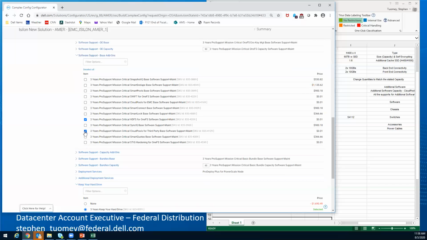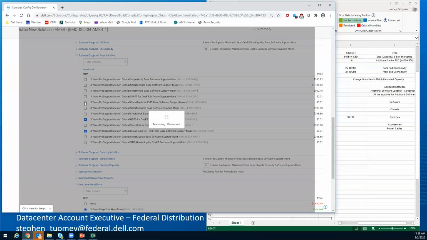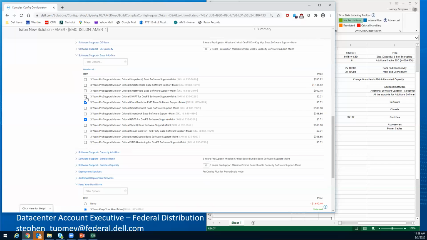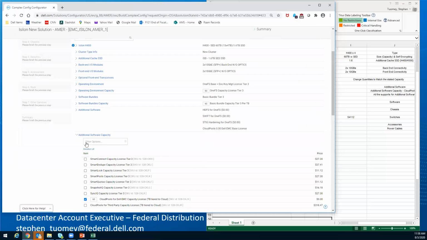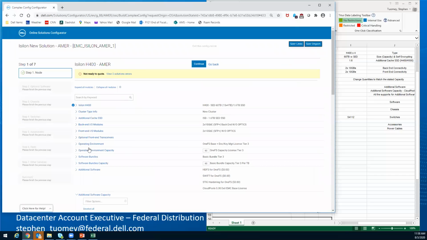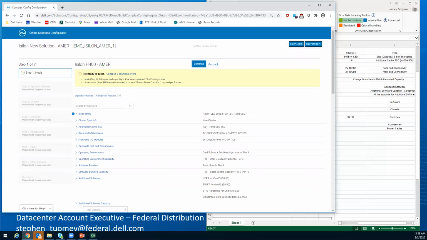Oops, and I did select the wrong one. We do need Swift as well, and STIG hardening. So now we scroll back up to the top and notice now there are no hard errors on the node. We do have 2 errors in the actual configuration. So I do need to set my node quantity as well as the chassis power cords as well. So now we're ready to continue.